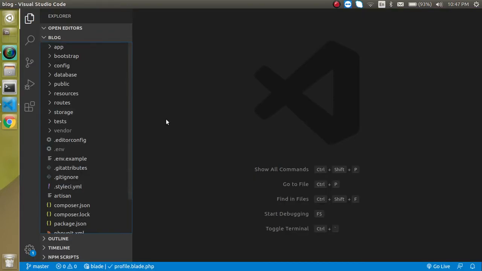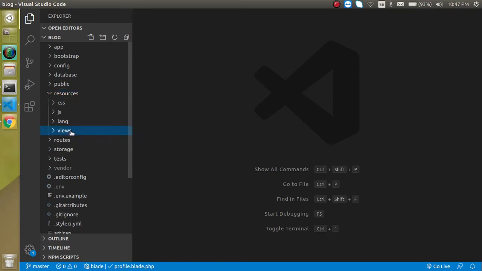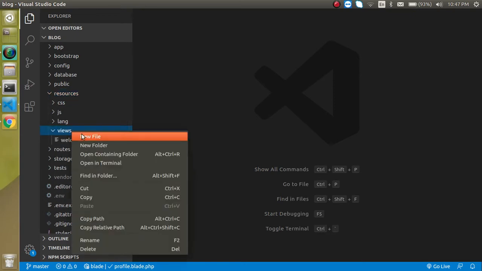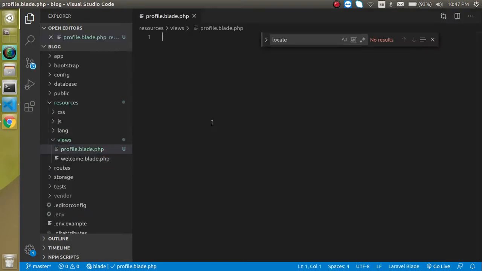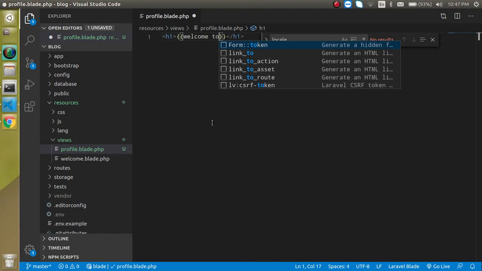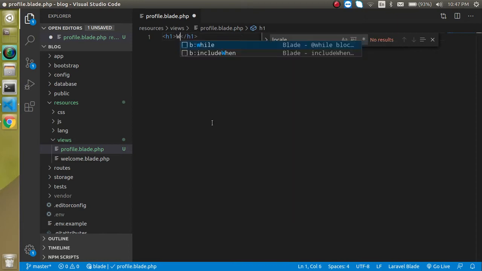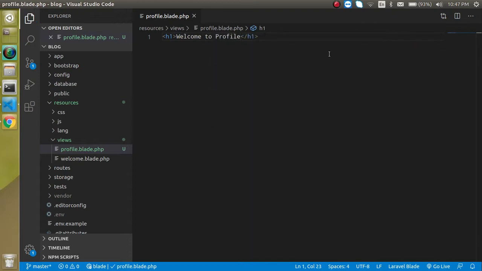First of all, I am going to make a profile page. Just go to resources, then views, and let's make a profile page like profile.blade.php, and write some text here like welcome to profile. We don't need these curly braces for the moment. Now let's define some anchor tags also, like about, then contact, then let's make one more like list or something, right?